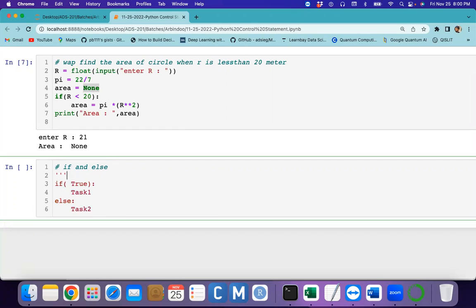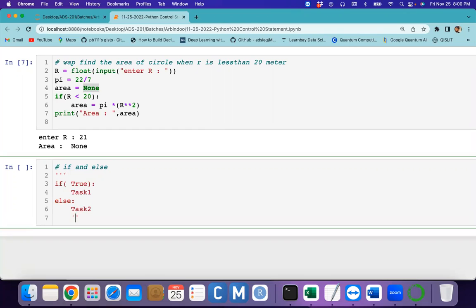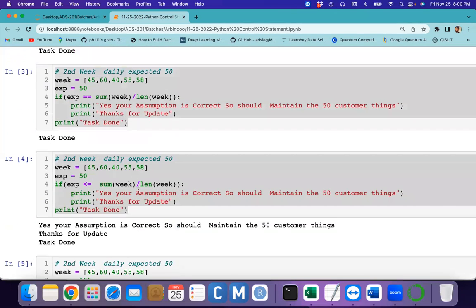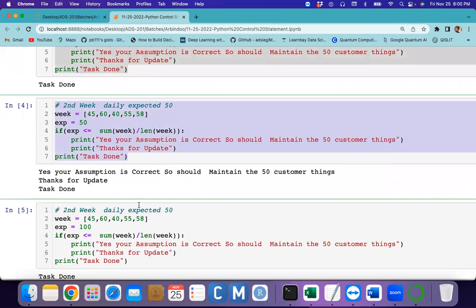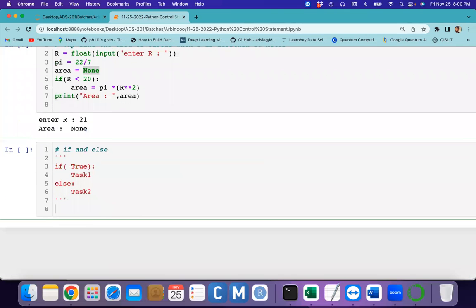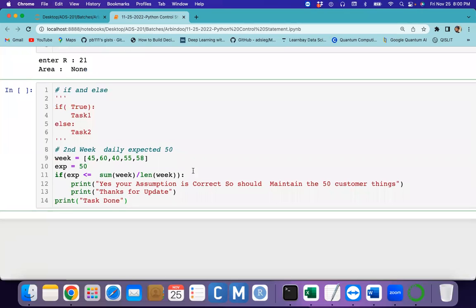So now what I would like to do is write the same program, the previous program, with the expected thing and the observed thing from the new business problem. So here I just want to write the same program. Yes, your assumption is correct. So you should maintain your assumption.